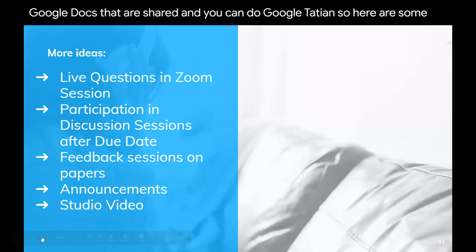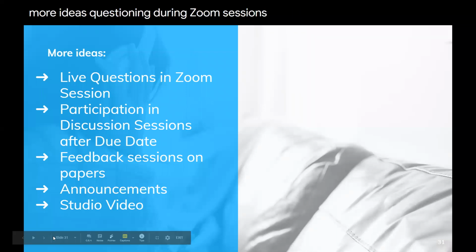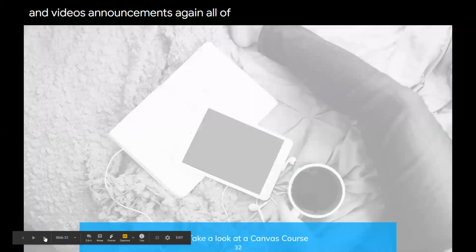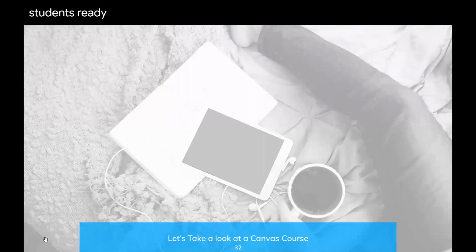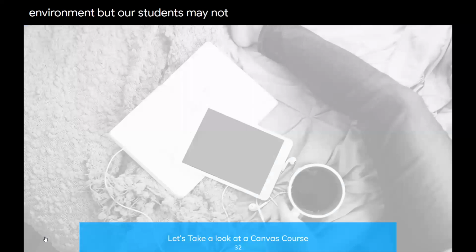So here's some more ideas. Questioning during Zoom sessions, participation, feedback, studio videos, announcements. Again, all of these things are to help you get your students ready for that interaction in an online environment, which is different. So we have to remember that we might be very comfortable in an online learning environment, but our students may not. So we need to have planned activities that help them build their confidence throughout.